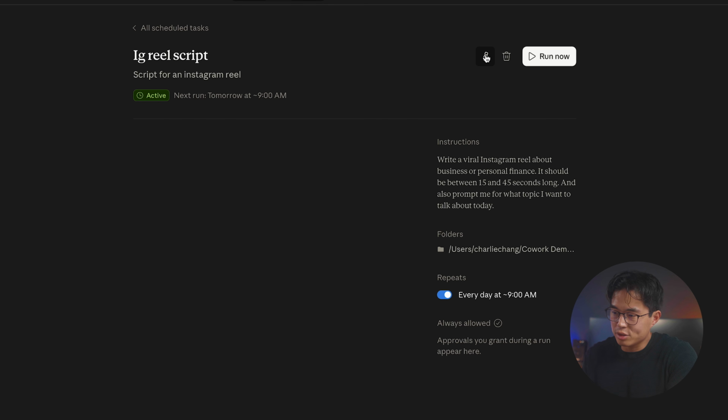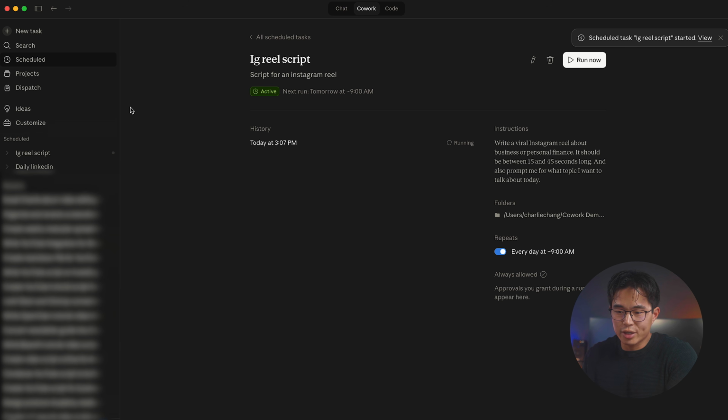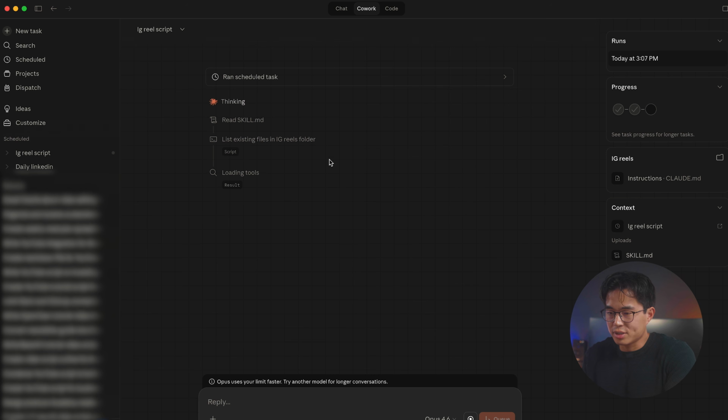You can also edit it. So you can edit the instructions. I recommend making it a bit more detailed. You can also delete it by clicking on this trash can. But let's click run now. So it's running and now you're going to see it show up right here. So if I click on this right here, you can see it's running.